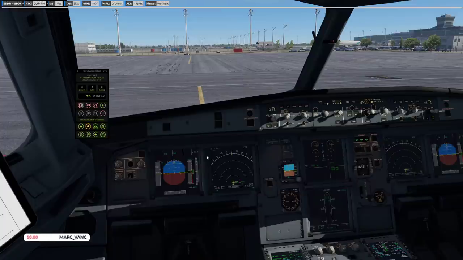Hi, cabin crew. We're ready to get going now. So as soon as you're ready, you can open the doors and start letting the passengers on board. Thank you.